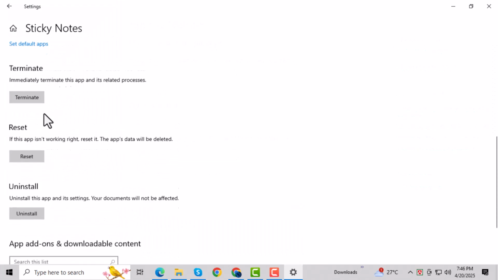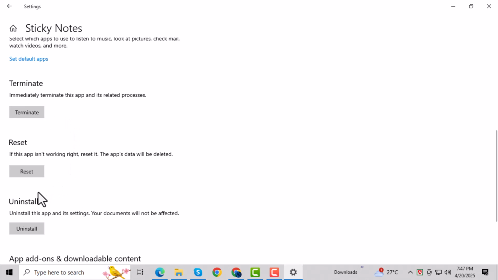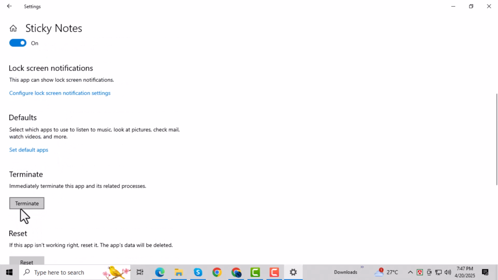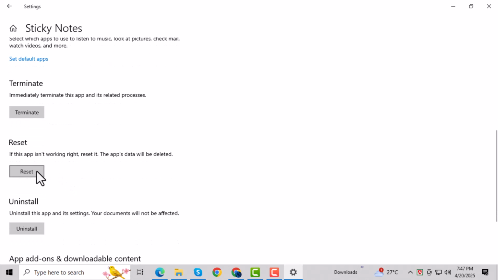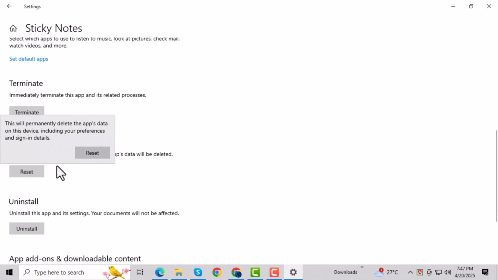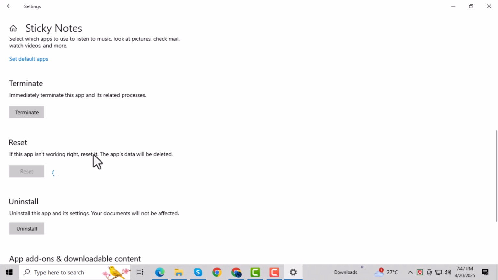Step 4. Click Repair to fix any corrupted files and wait for the process to finish. Step 5. If the issue persists, click Reset to restore sticky notes to its default state. Step 6. Confirm by clicking Reset again, then check if the app works properly.